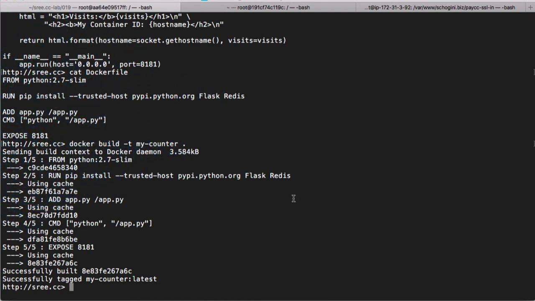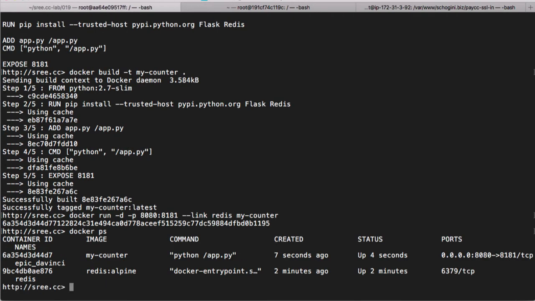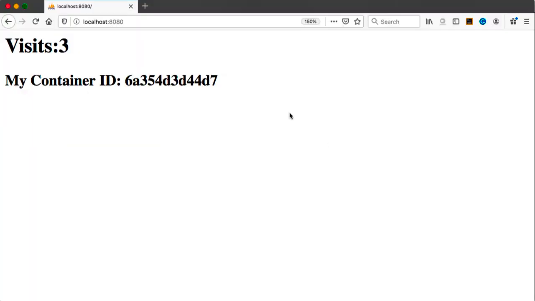Now let's create the container from this custom image. So docker run -d -p 8080 on our host is going to be mapped to 8181 inside the container, and we are going to link this container to our Redis container, and this is how our container can actually talk to the Redis container. Alright, so that container has also been created. Okay, now let's run curl localhost:8080, and you should get an output visits 1 and my container ID. So it's basically showing the ID of the current container, and it's showing the number of times that we have visited this website. You can browse this on a browser too, and you should get a similar output.